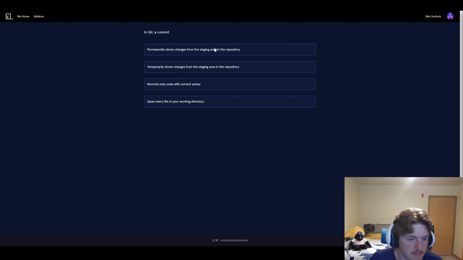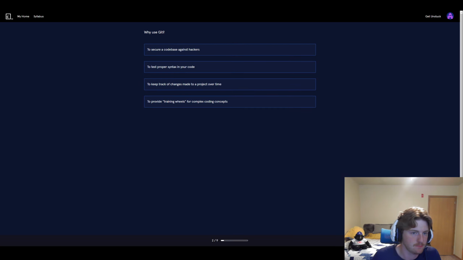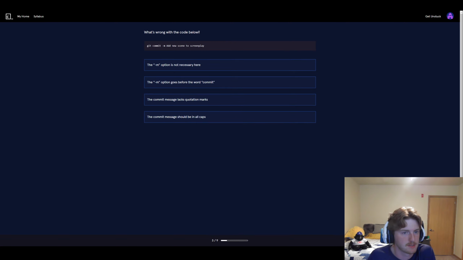In Git, a commit saves everything in your working directory. Don't think that's true. Records only code with good syntax. Nope. Permanently stores changes from a staging area into the repository. I like that one the most. Why use Git? To test proper syntax, to secure code base, to keep track of changes made to a project over time. Makes sense to me.